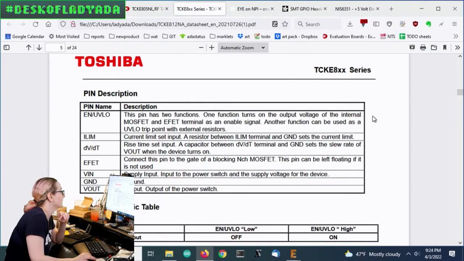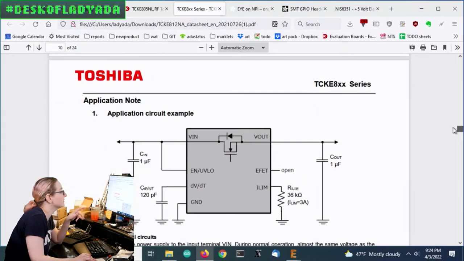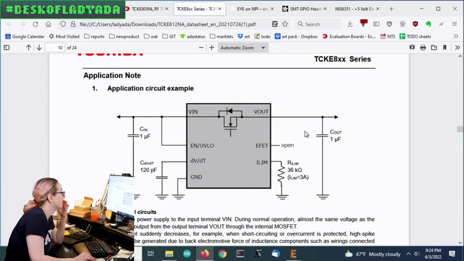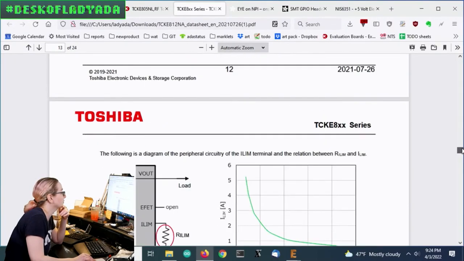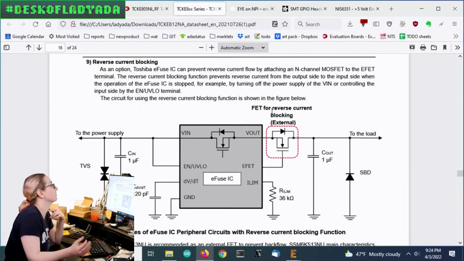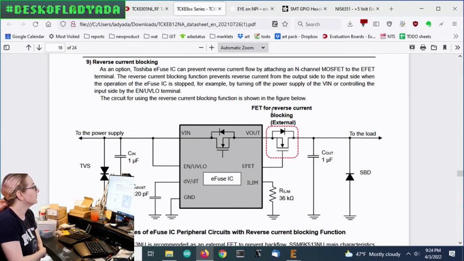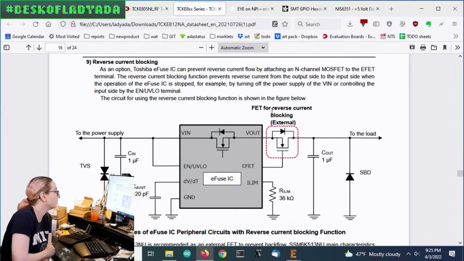And it was quite simple. It has a rise time capacitor set. It has a resistor for the limit. And the only thing that wasn't as nice as the NIST one is that you needed to add an external FET for reverse current blocking. These are pretty inexpensive, you can get a FET for like 5 cents, so I thought it was still well within reason.